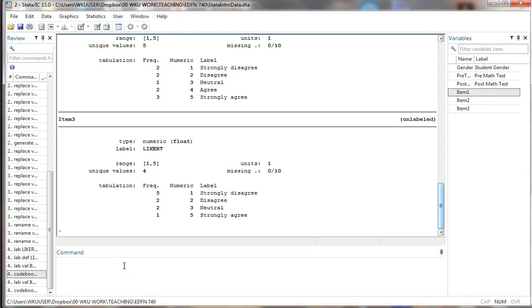So again, that's how we create code to do a labeling scheme. First, define the labeling scheme. In this case, we needed two labeling schemes in this data set, one for gender and one for the Likert scale items, and then apply the appropriate scheme to each of the variables.